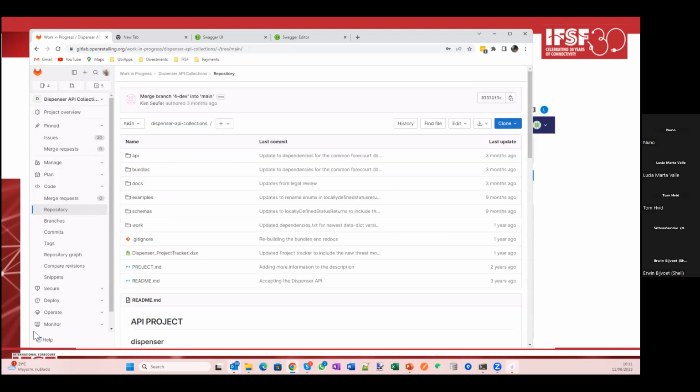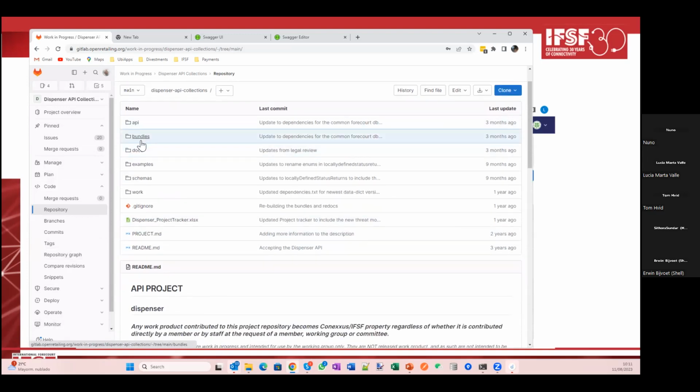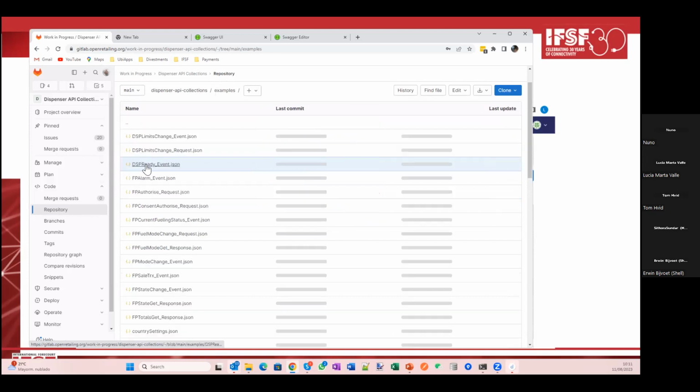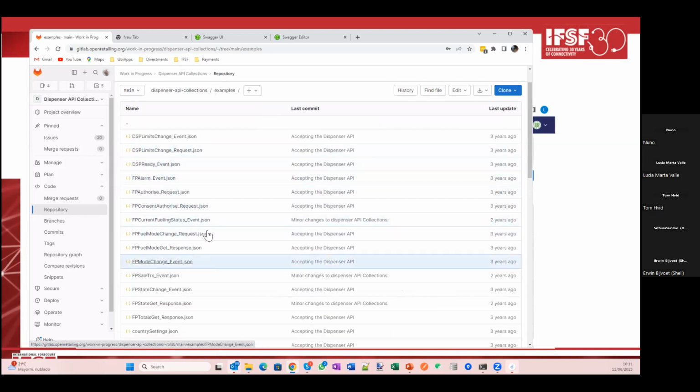So now back here, what we can see is the bundles directory, the documentation, examples, and schemas information. Examples, for example, will include the different examples that are reported in all the documentation seen before.